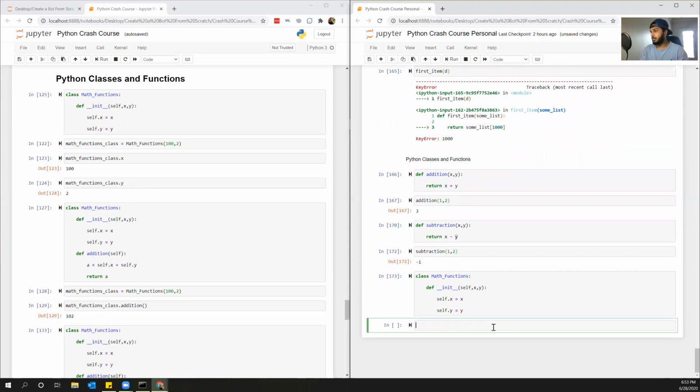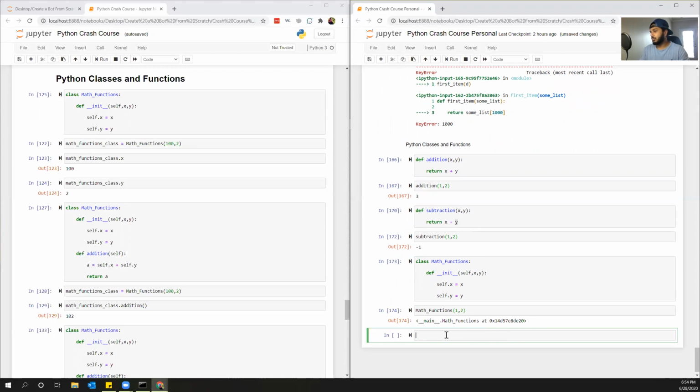Now what I can do here is say something like math functions 1, 2, right? And what that would do, or say something like my class equals that.